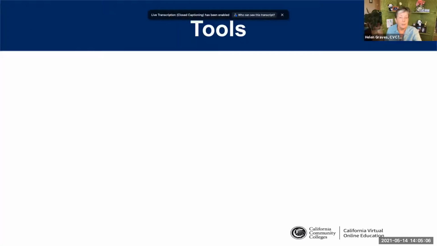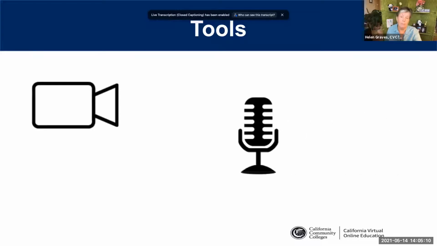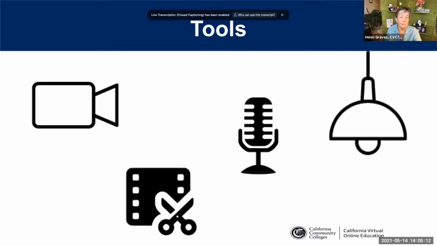So what specific tools are you going to need? Well, a webcam, a microphone, good lighting, and some way of recording or editing. That's it. There are a variety of recording tools that are available: Camtasia, Adobe Spark, Canva Studio, ScreencastOMatic, even Zoom. A quick Google search will undoubtedly locate a number of others as well.